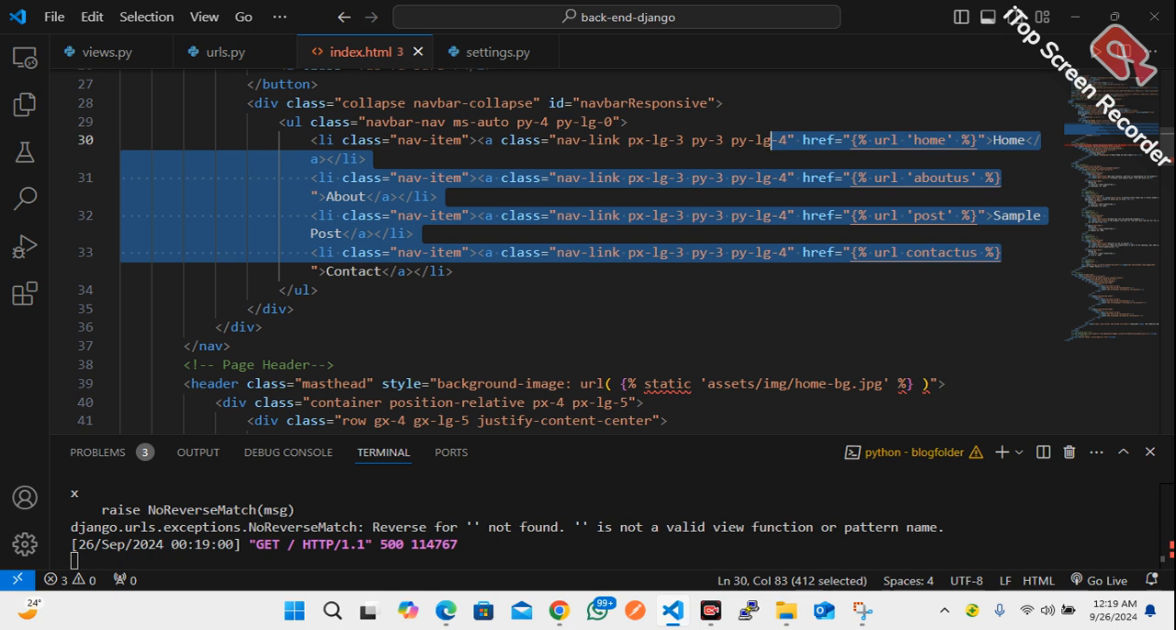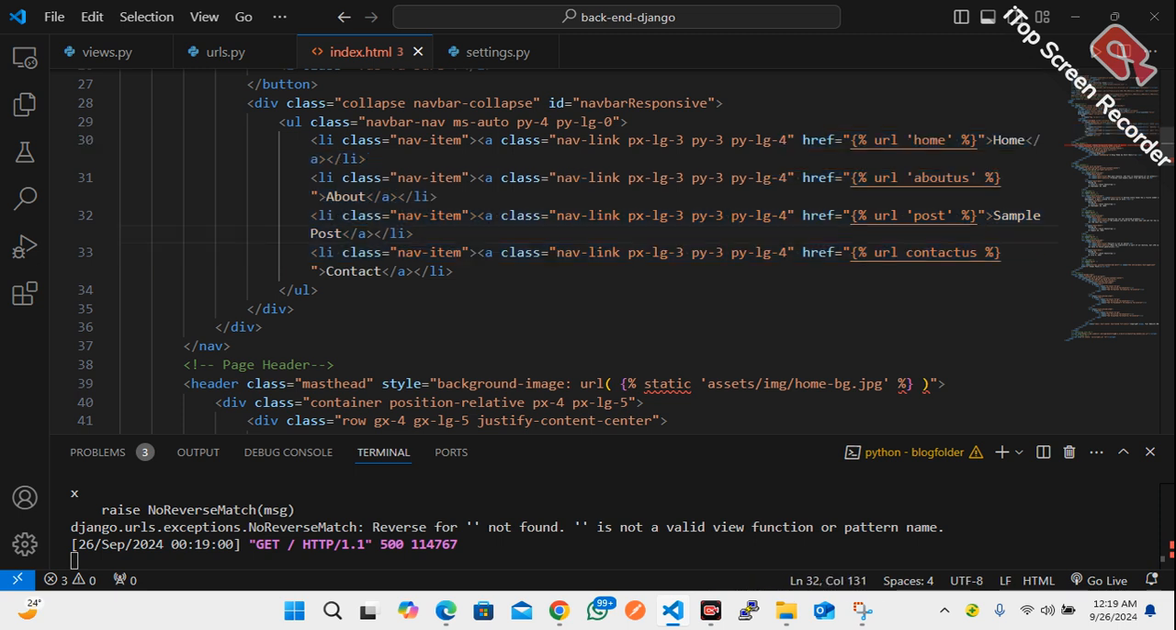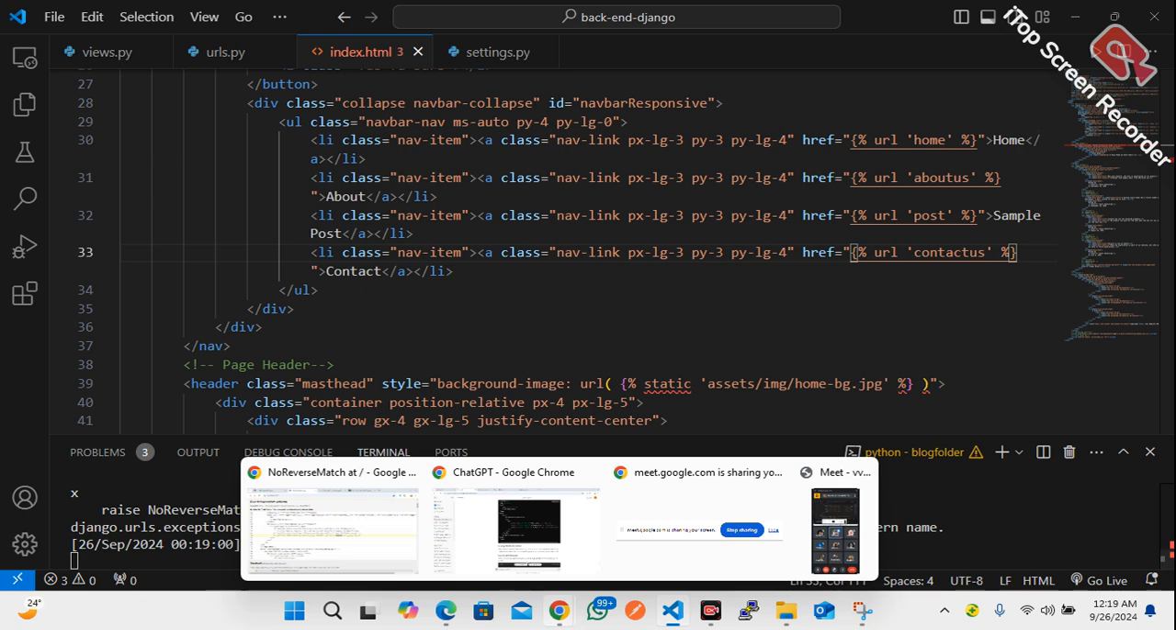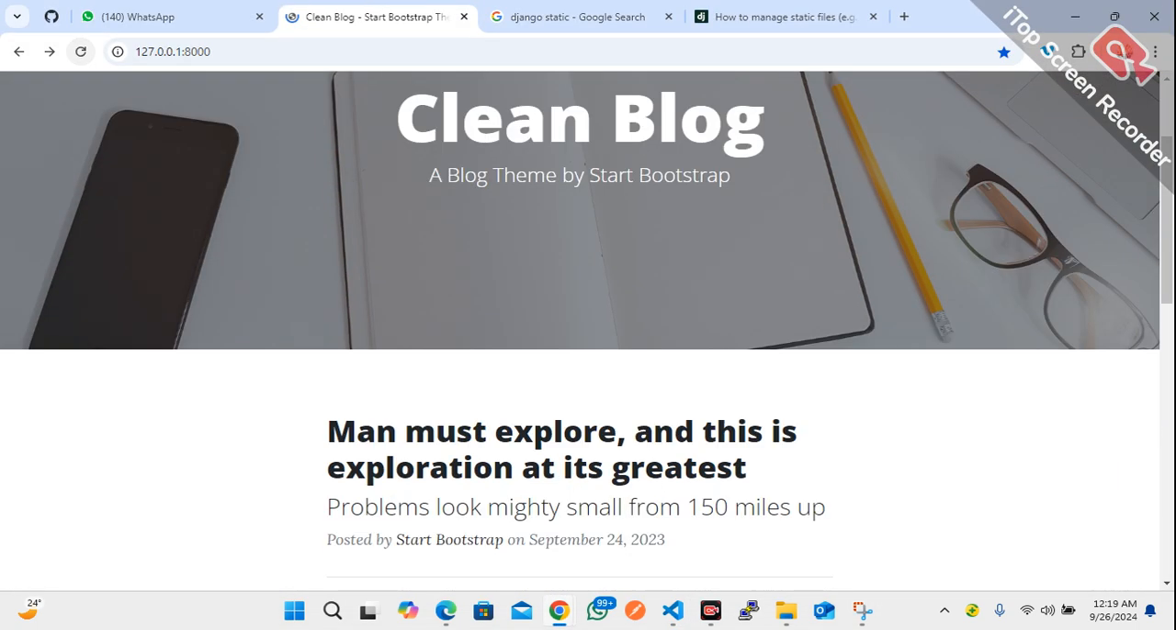The quotes. We do not add the quotes, so we need to add the quotes. So we are going to go back and reload. Notice that we have everything working for us.